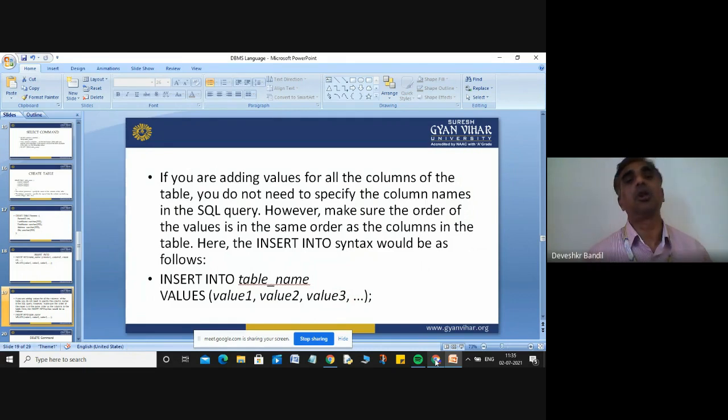Suppose there are only 3 columns in your table and you want to insert data in all 3 columns. So as I had told, there is no need to mention all the column names. You will write only insert into table name, values, value 1, value 2, and value 3. Value 1 for your first column, value 2 for your second column, and value 3 for the third column. Here I had mentioned the dots because if you have 4 columns in your table and you want to insert data into all 4 columns, that's why I had mentioned the dots.